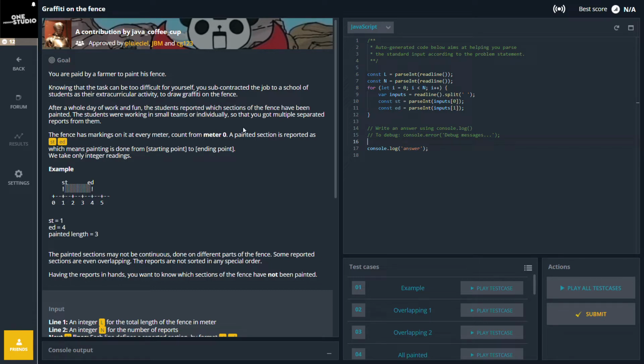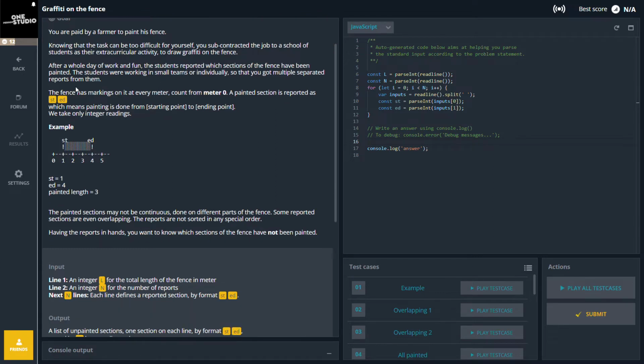Okay, let's read out the puzzle. You are paid by a farmer to paint his fence. Knowing that the task can be too difficult for yourself, you subcontracted the job to a school of students as the extracurricular activity to draw graffiti on the fence. After a whole day of work and fun, the students reported which sections of the fence have been painted. The students were working in small teams or individually, so that you got multiple separated reports from them.